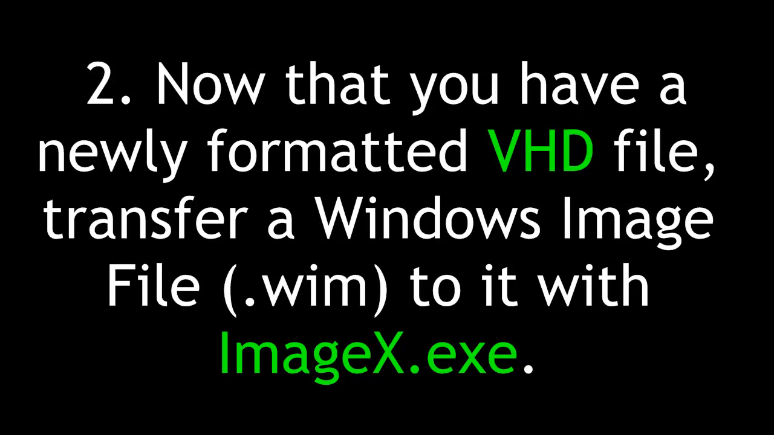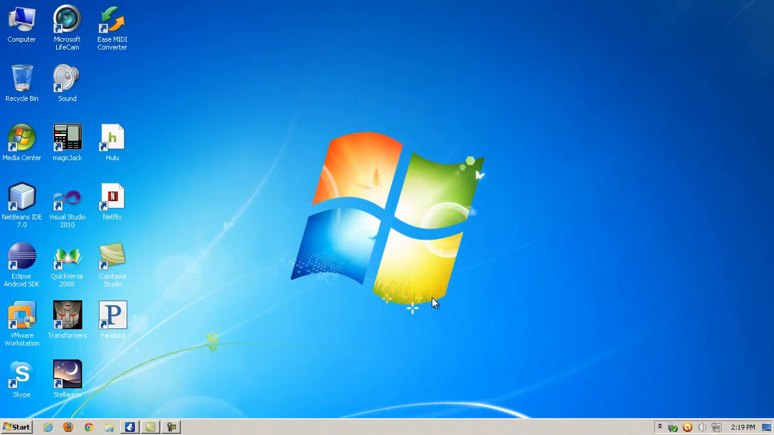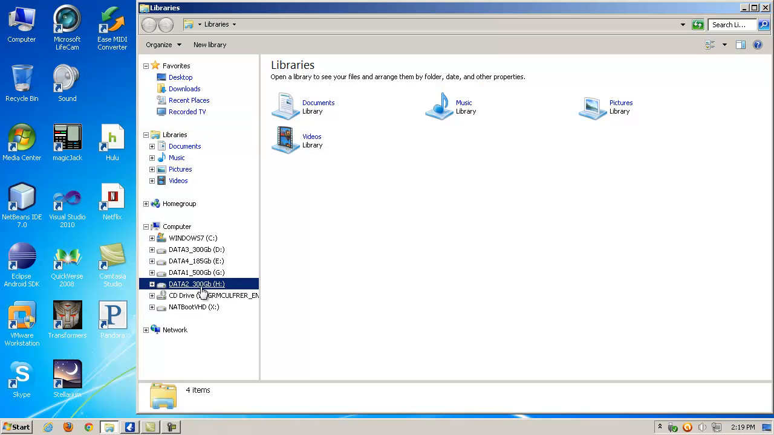Now we've made it to our second major step. So now that you have a newly formatted VHD file, transfer a Windows image file, that's the .wim file, to it with the tool ImageX.exe from the AIK. Now that we've created a VHD file, either graphically via disk management or from the command prompt, we now need to take a Windows image file and apply it to the VHD file that we created to make it available for native boot. And you have several options. You can download a Windows PowerShell script, which I downloaded.